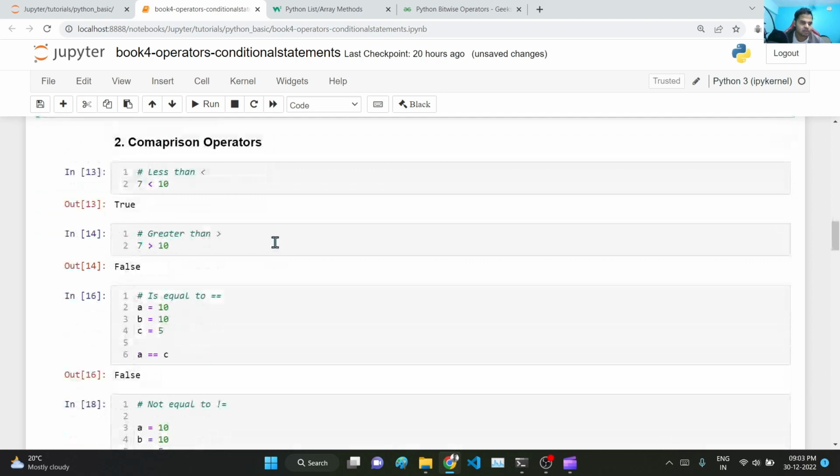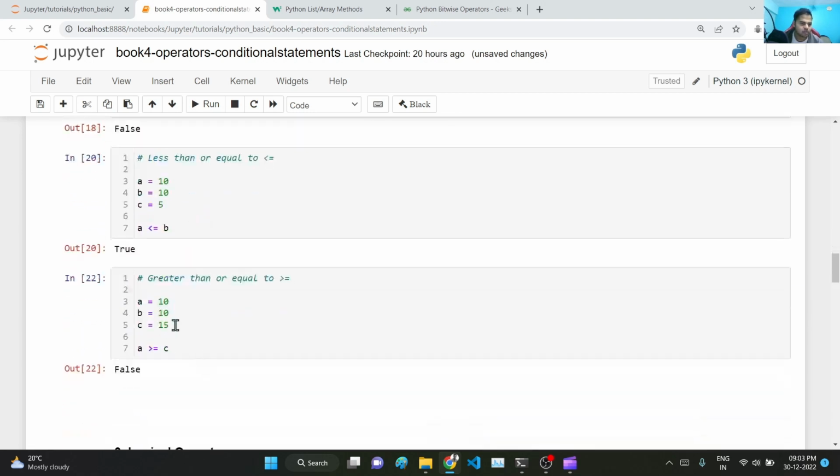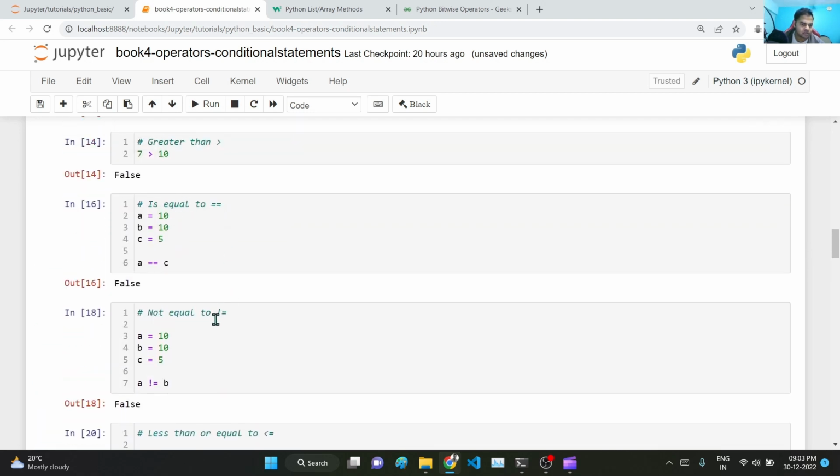Then comparison operators: less than, greater than. Basically it gives either true or false, whether it is greater than or less than. Similarly, greater than or equal to and less than or equal to. So you use the less than symbol and equal to, and the greater than symbol and equal to. After that we also saw is equal to and not equal to.